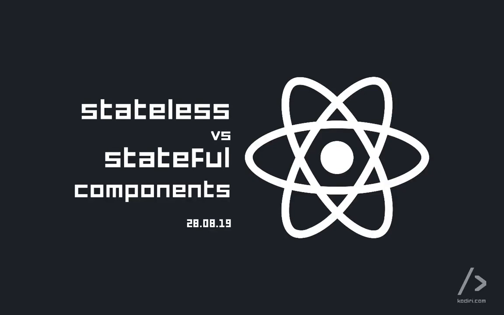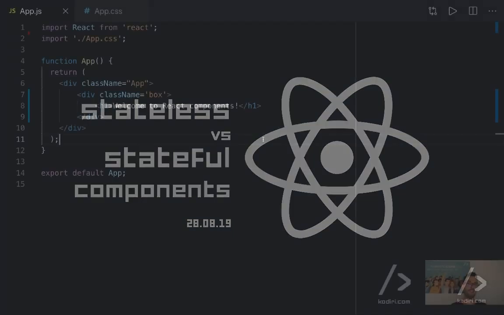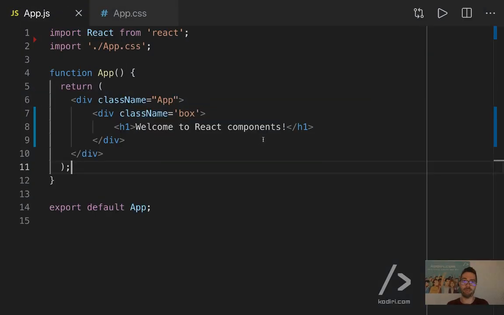Let's talk about React components. Components are arguably the most important aspect of React because everything works based on components. A component is essentially a reusable piece of user interface. Yeah? It's a block of user interface that you can reuse many times, and of course you can customize. So let's play an example.